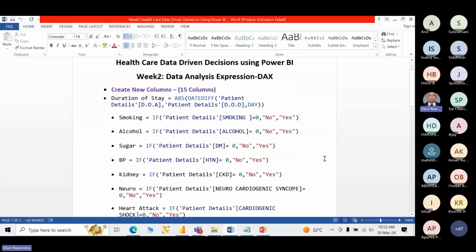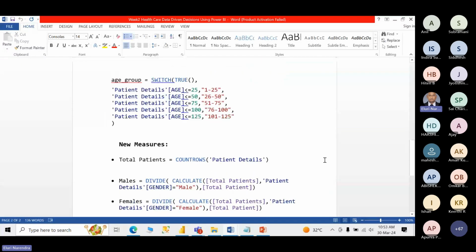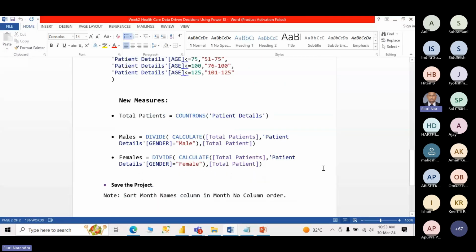So we have created 15 new columns in week 2, and 3 measures, like the total number of patients, the percentage of male patients, and the percentage of female patients, and we saved the project. Yes or no?